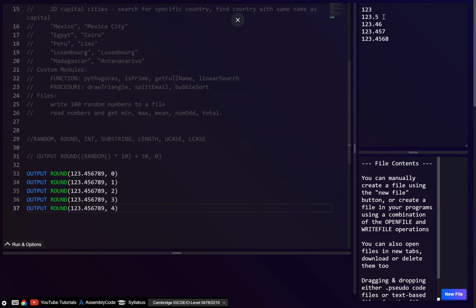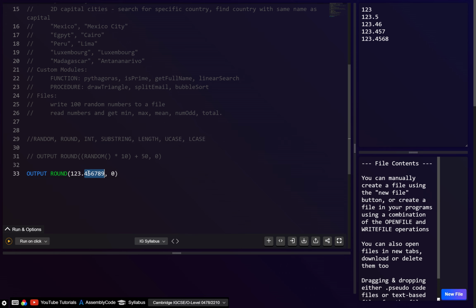And then hopefully you can see what this is doing, right? Just rounding to 1 decimal place, rounding to 2 decimal places, etc. Now, this is a little bit different to the int because, for example, let's just delete some of these. Let's say here we have maybe 0.5. Now, if we round 0.5 in maths, that's going to go to 1.